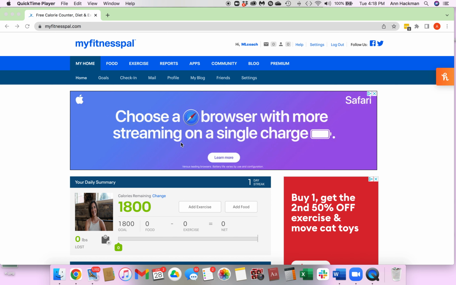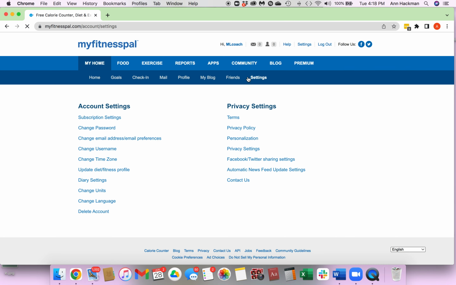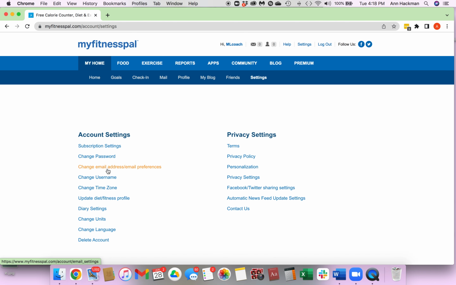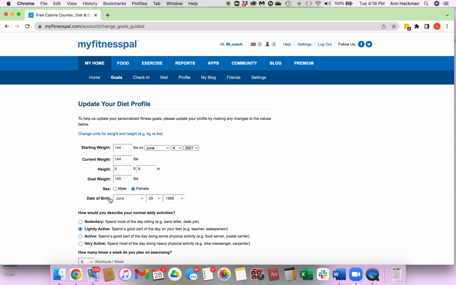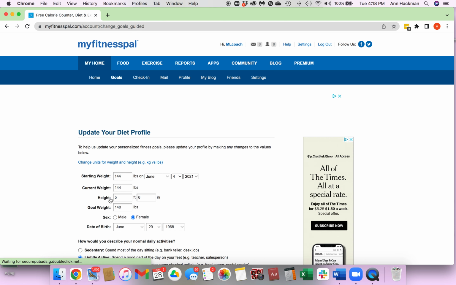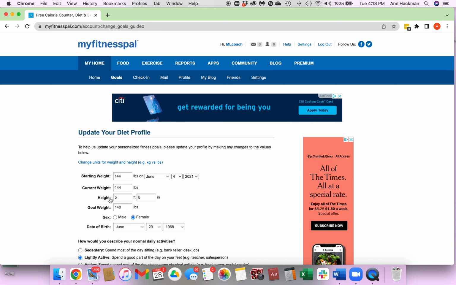All right, so you'll set up your account with a username and a password. If you already have one, great, you can sign into that. And I'm going to go over to settings right now. If you're setting up a new account, it's going to walk you through this process of creating a diet and a fitness profile. And again, if you already have an existing account, I want you to go through this process with me again.